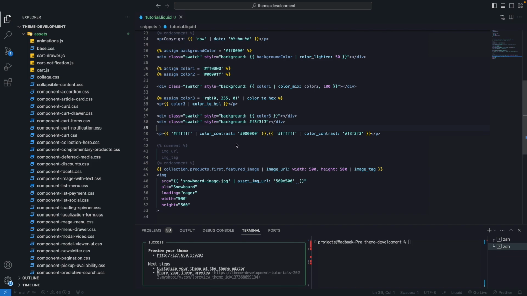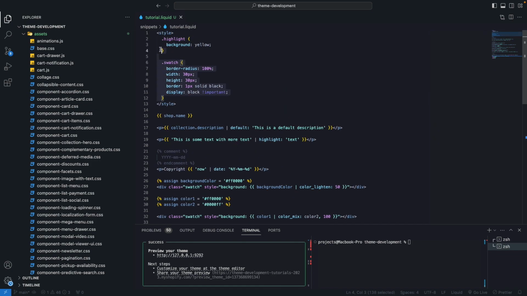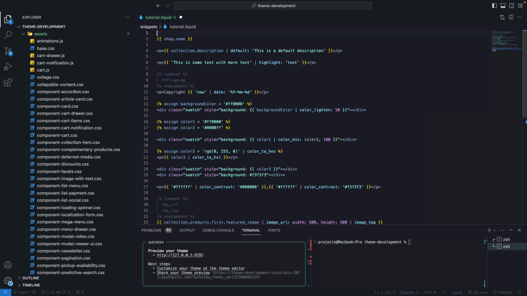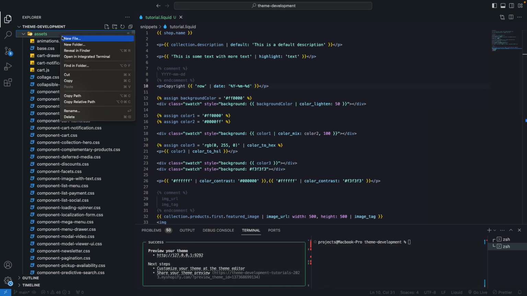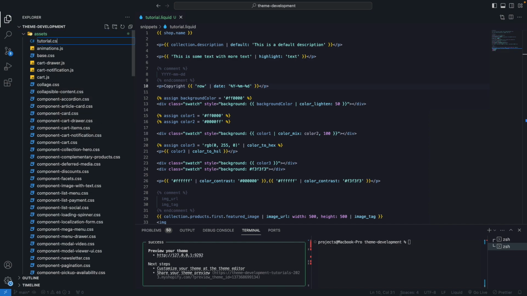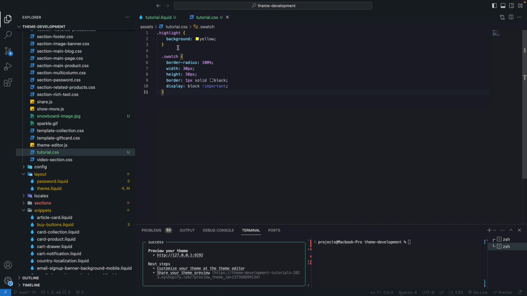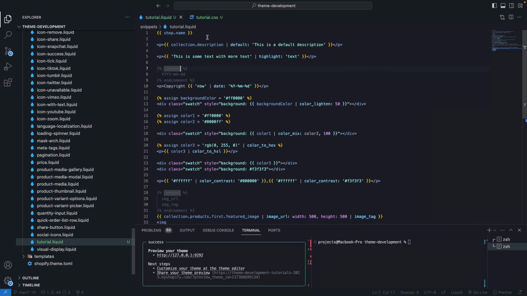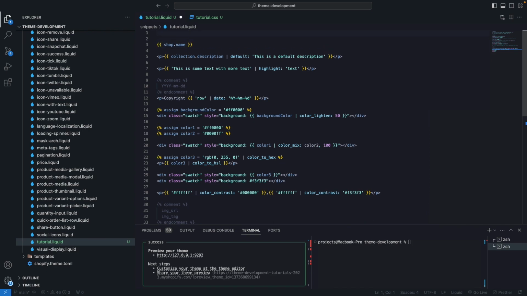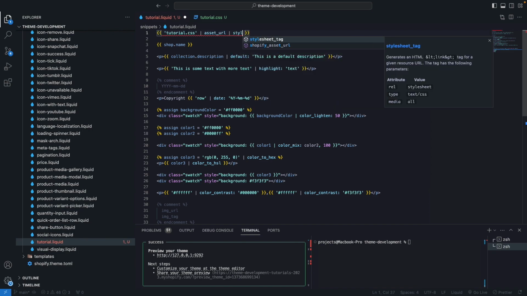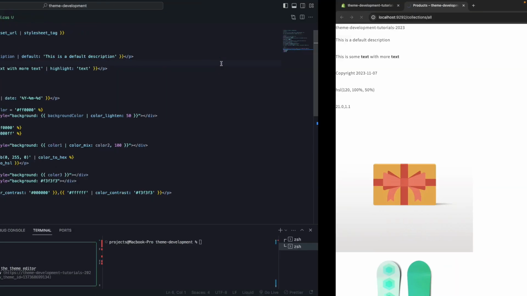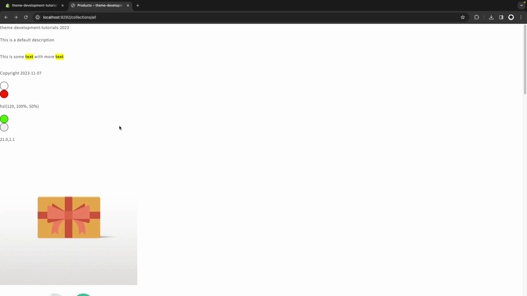Now let me show you how you can add CSS from the assets directory. So let's take this CSS from here. I'm going to cut it, and I'm going to create a file here called tutorial.css, and I'm going to paste this. Now if I save this, the styles that I had here, so I had styles for highlighting this text, and I had styles for the swatches, they are no longer being displayed because we haven't included this file yet. So to include this, I'm going to say tutorial.css, and I'm going to use the asset_url filter, and then I'm going to use the stylesheet_tag filter. And if I save this, now we see that the style sheet is being included.